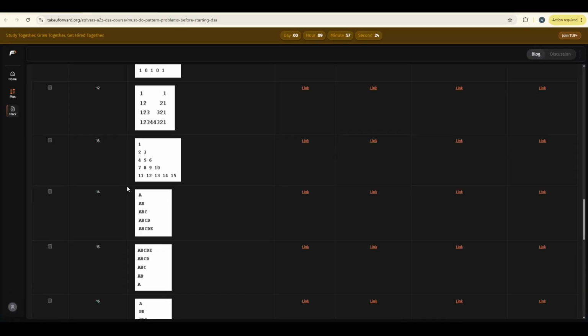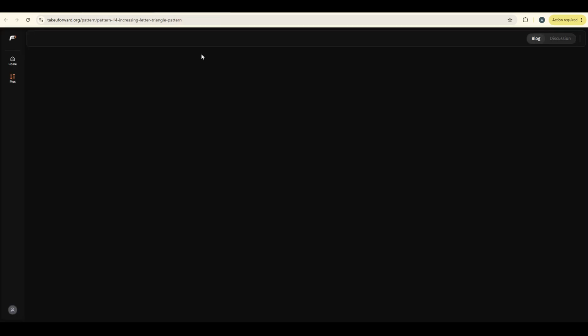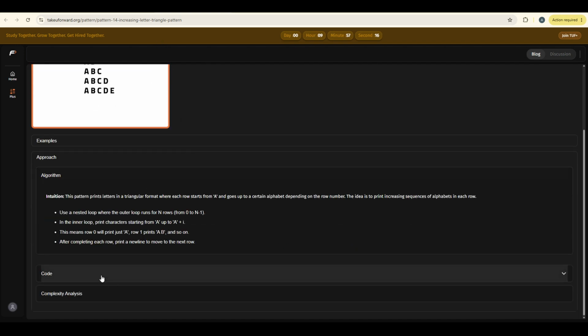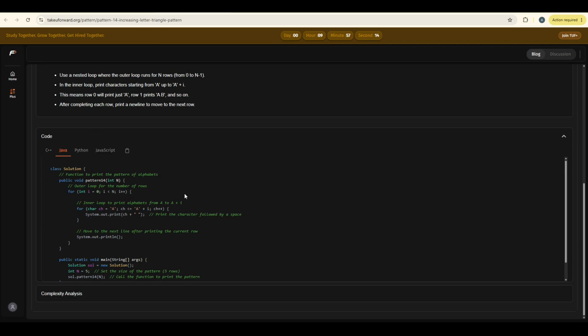A B C D. So yeah, I got the output, but again, this is not the optimal approach code, I think. Okay, yeah. I forgot this concept. I learned it many days ago. I need to make a special note on this topic.